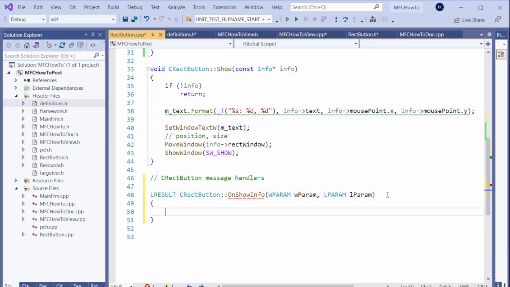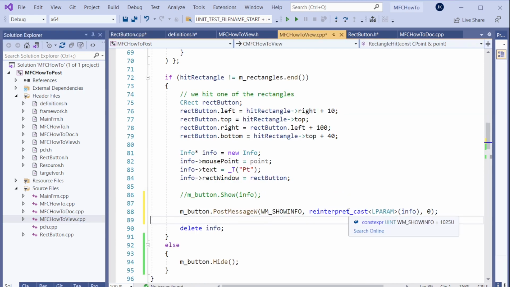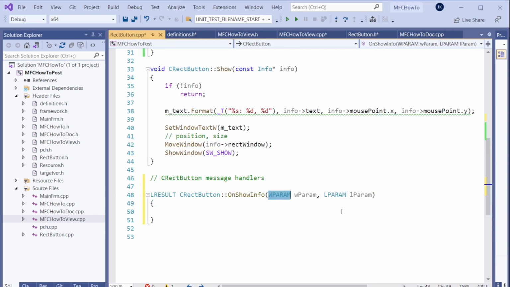Okay, so let's see how we're gonna implement this thing next. Okay, so we are only using this wParam, as we remember from here. It's gonna be this one here. So if we look at the tooltip one more time, we can see that we just filled the wParam. Okay, so the pointer will come from here via this parameter, and we are not using this one at all.